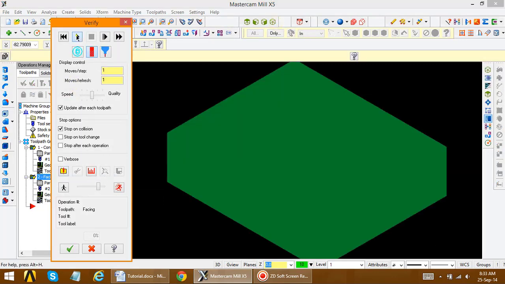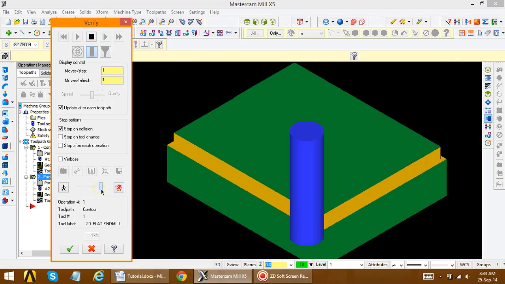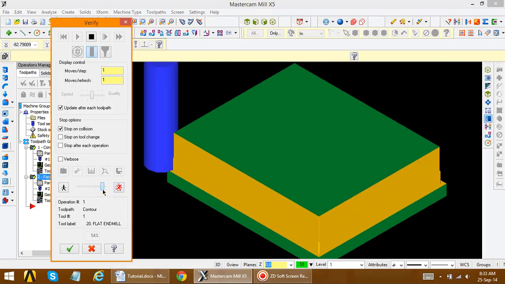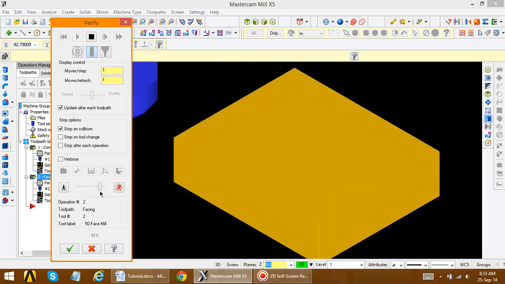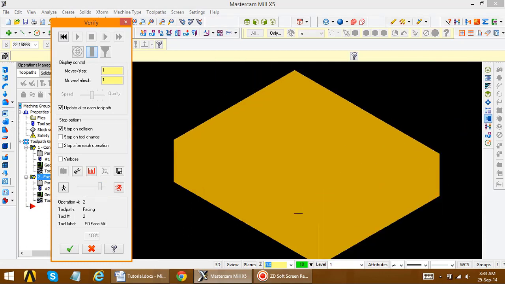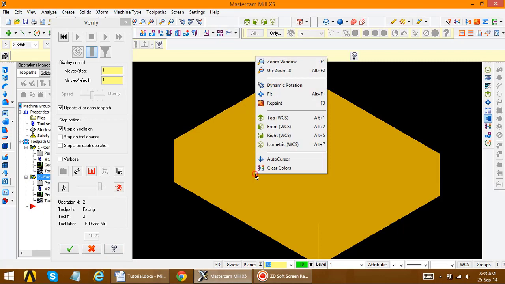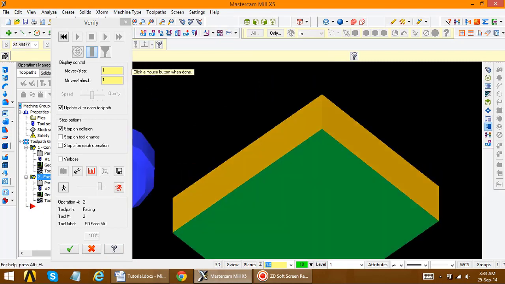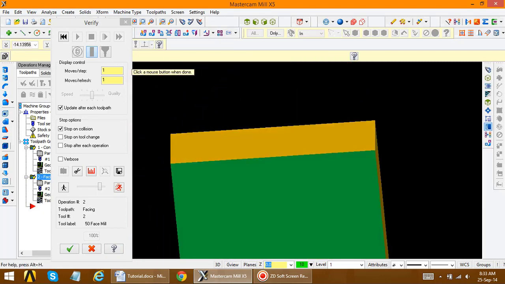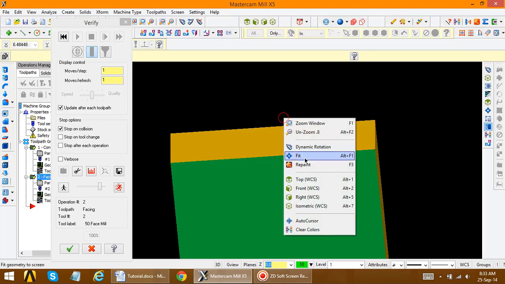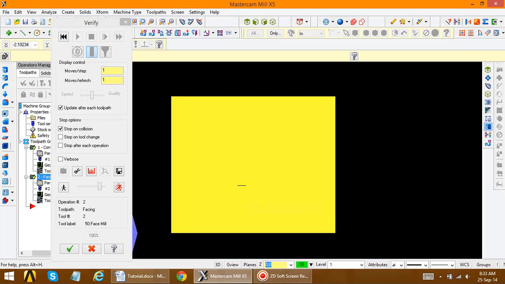Okay, now select all operations, backplot, isometric view. So this is our final finished product. If you observe, there is no need to perform facing at the bottom, because we can't perform the facing at the bottom, as the object is held by the bottom side. Just as in a lathe we hold the object at the left side, here in milling we hold the object at the bottom side.